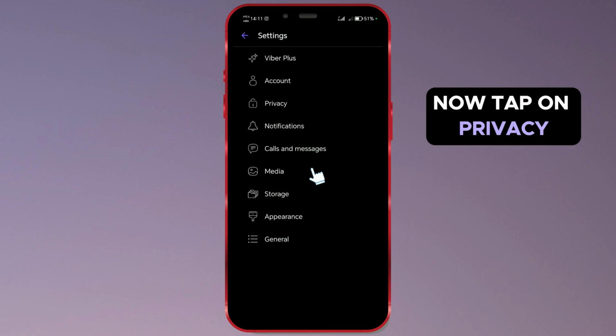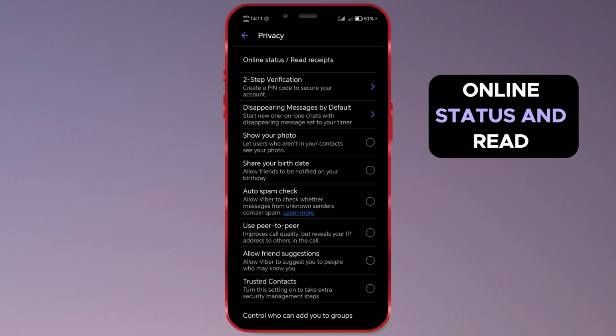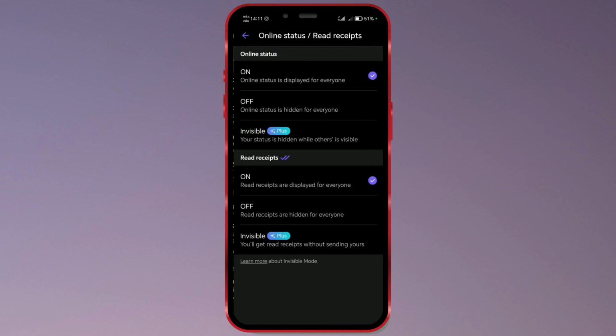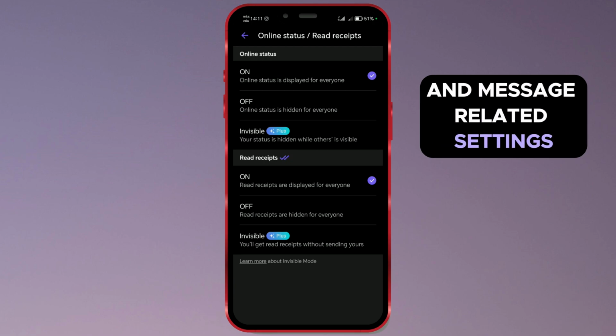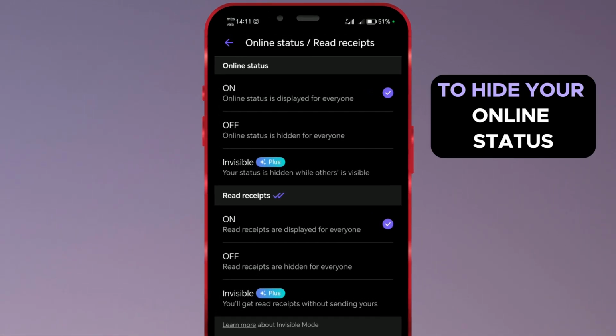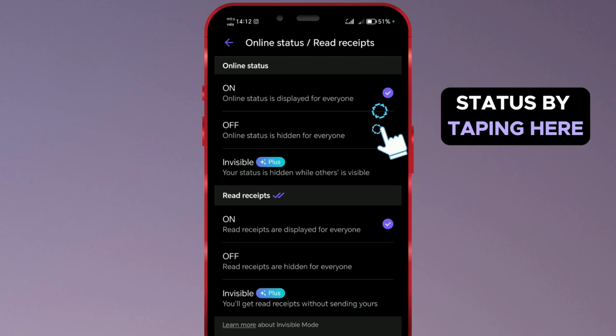Now tap on Privacy. Click on the first option, Online Status and Read Receipts. This is where you can control your online visibility and message-related settings. To hide your online status, turn off Share Online Status by tapping here.